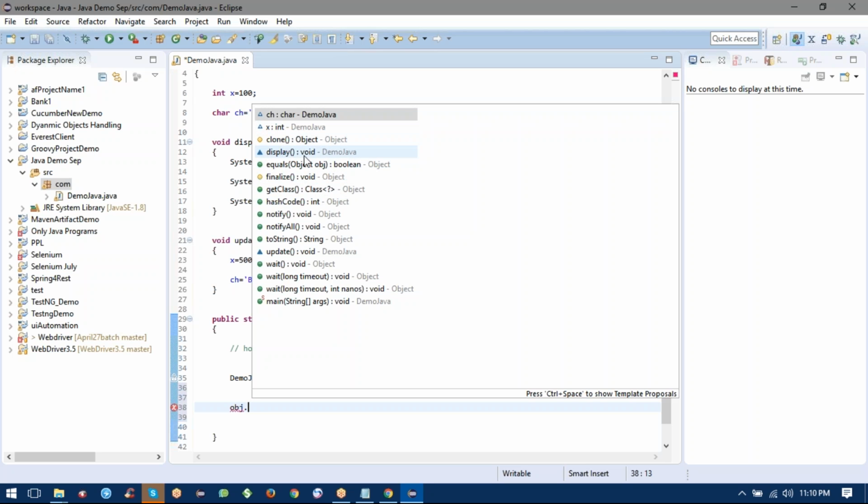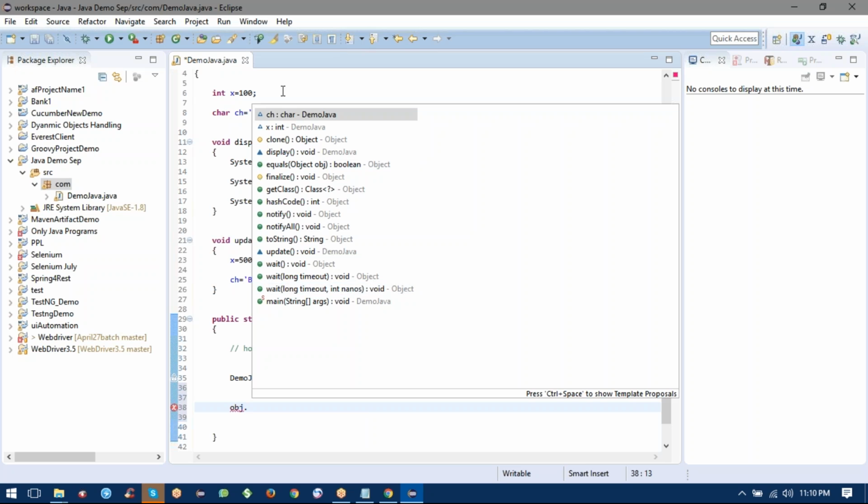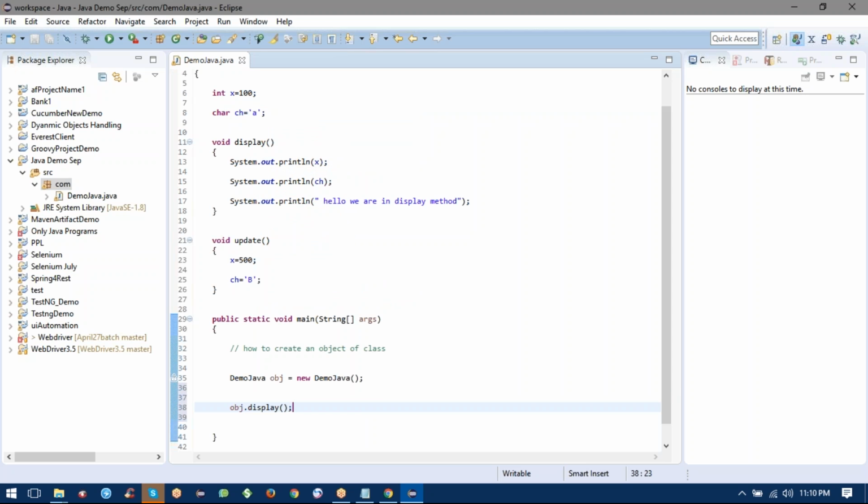You can see here, display we have designed, update we have designed, ch we have designed, and x we have designed. Other things are coming from Object. You can see here obj, object, demo. So this is the basic concept. You just need to put the dot operator, and whatever things you require, just click here. Fine. So I am simply calling obj.display. And how to run the program? How to run the program in Java?